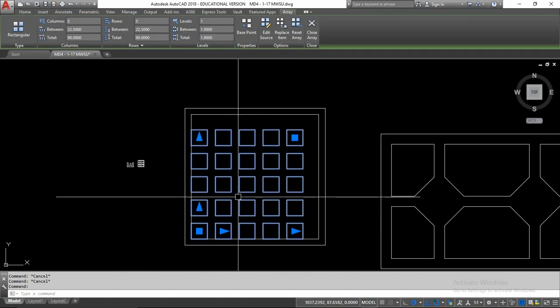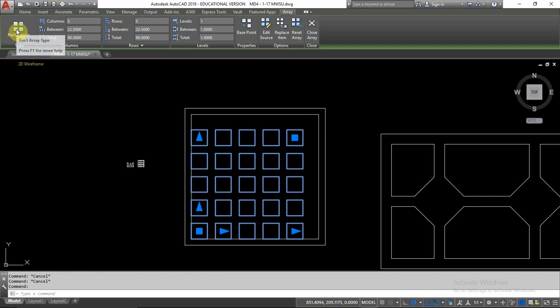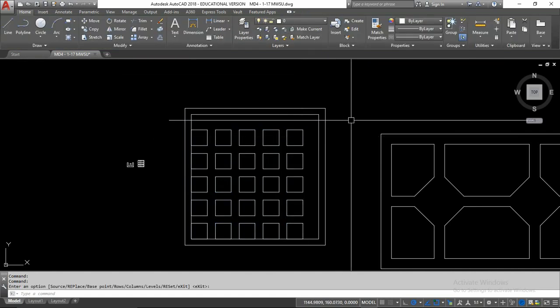So clicking on it once, my ribbon changes. Up here it shows me that it's a rectangular array. I have columns, between, total, rows, between, total, levels, between, total. I have base point, edit source, replace item, reset array, and then close. Close being the same thing as if I hit escape or clicked off of it.